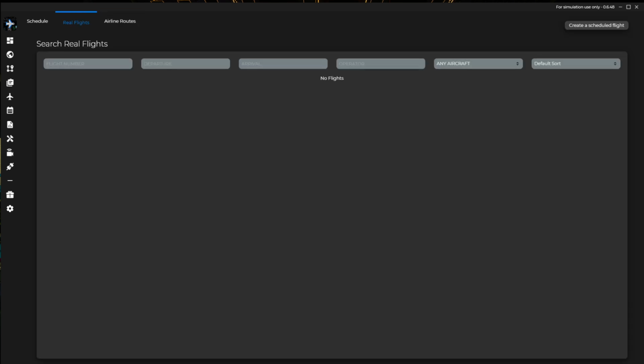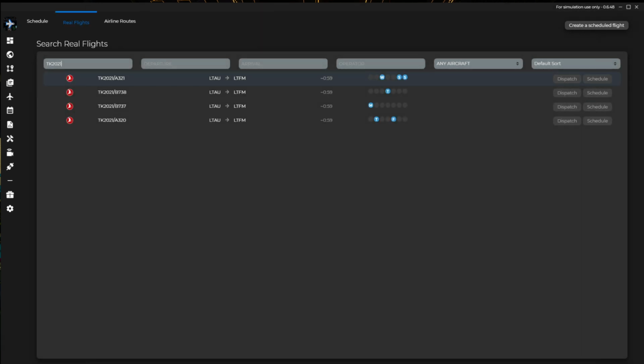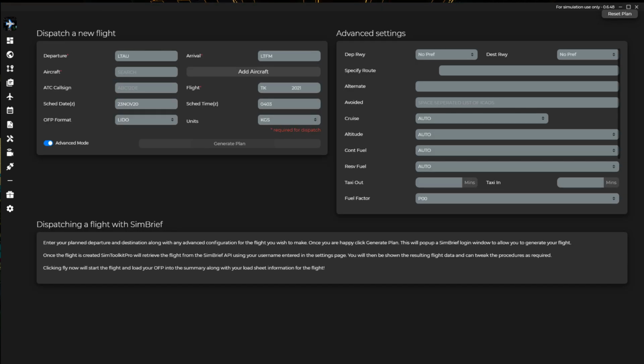You can go to real flights and search for a flight number if you know one. For instance, TK 2021 is a Turkish Airlines flight that I flew before. And as you see, it is from Istanbul to my home city in Turkey. And you can see the dispatch here.